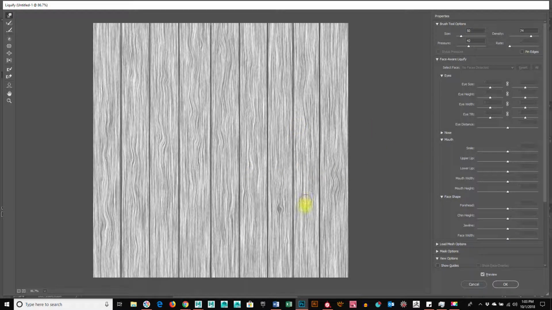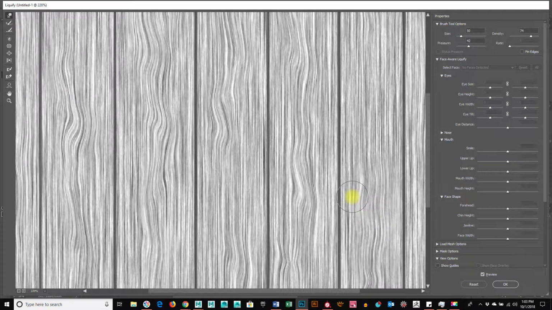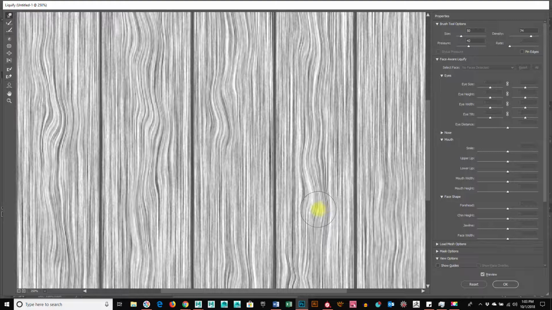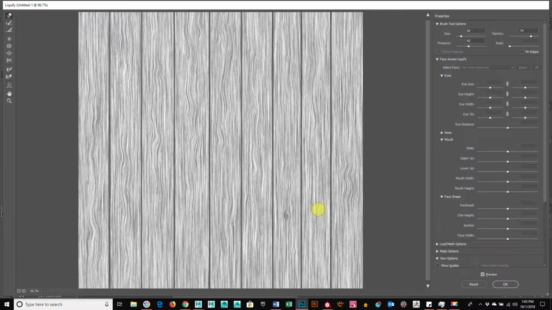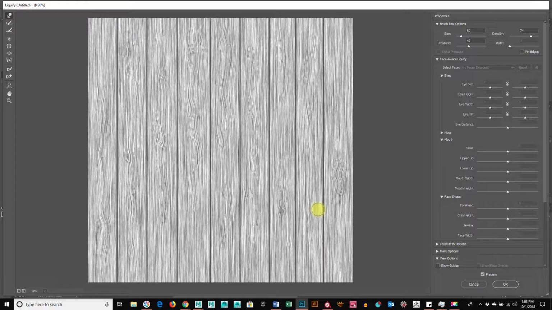Cool. So can you guys see that? So we got a decent pattern. I can change some of the values and the colors of it later, but I just wanted to get a wood pattern that would actually work out.